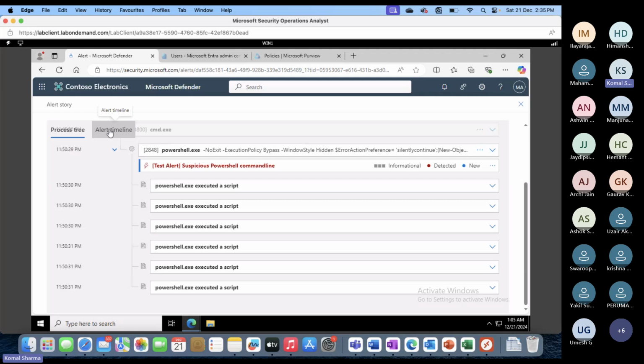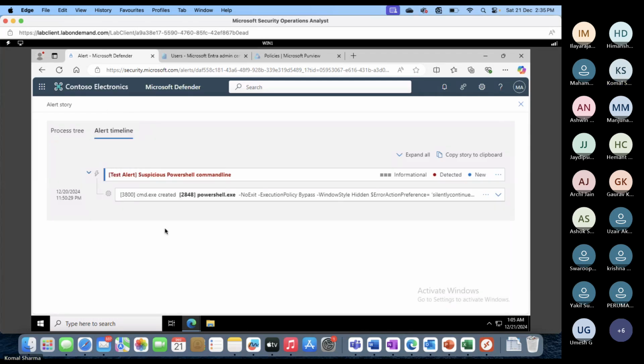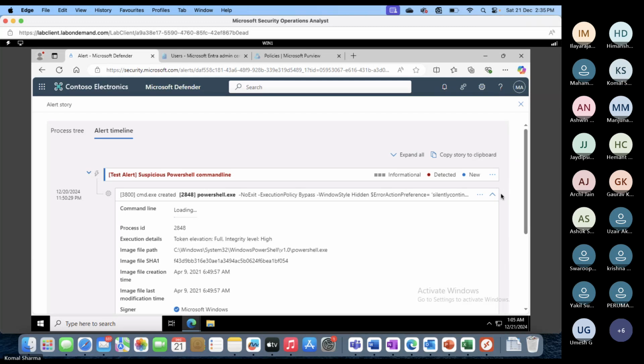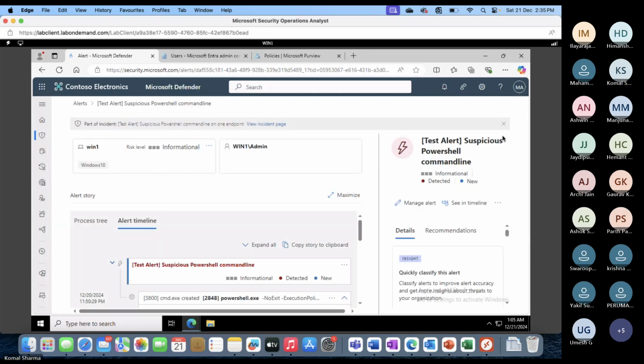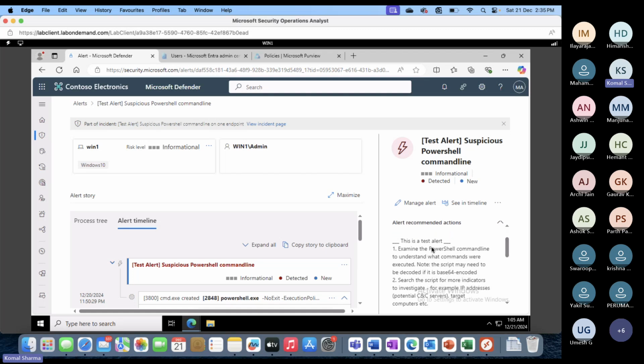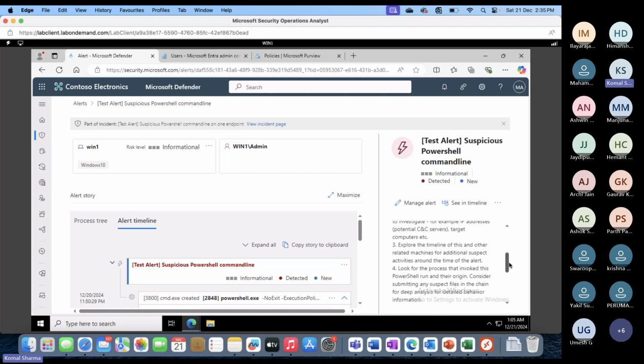Here you can go to alert timeline. This is the entire alert timeline, right? The proper detail about these files. And here you will notice this is the detail and on the extreme right side you have the recommendation. So this is the alert recommendation. Here it shows that this is a test alert. You can examine the PowerShell command line to understand what commands were executed, and the script may need to be decoded. You can search the script for more indicators to investigate.